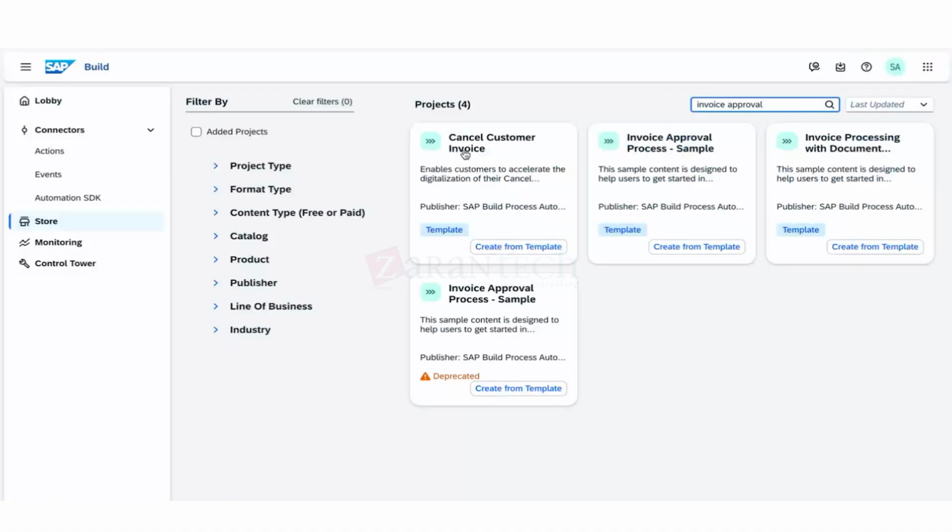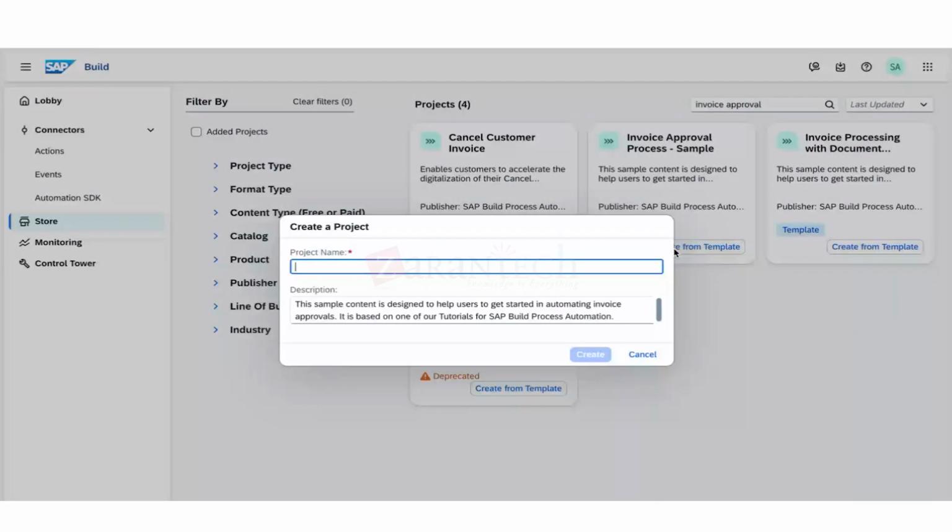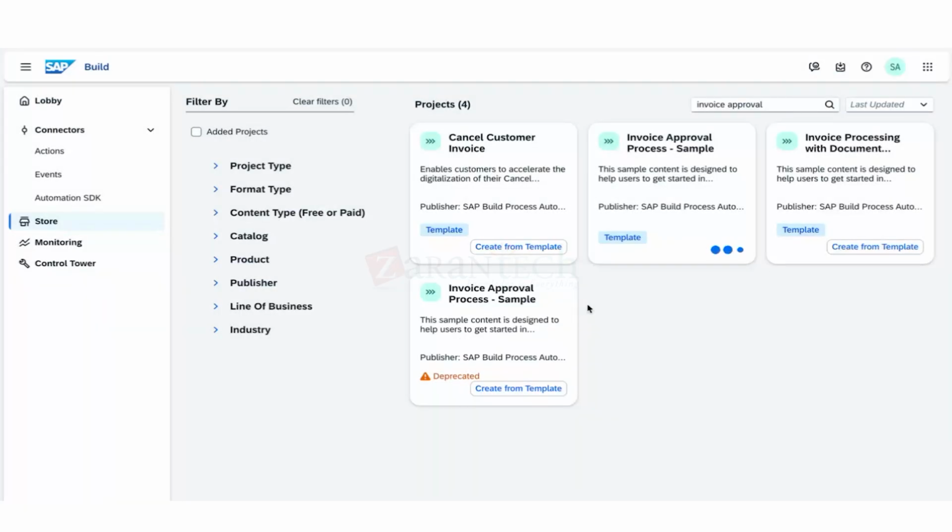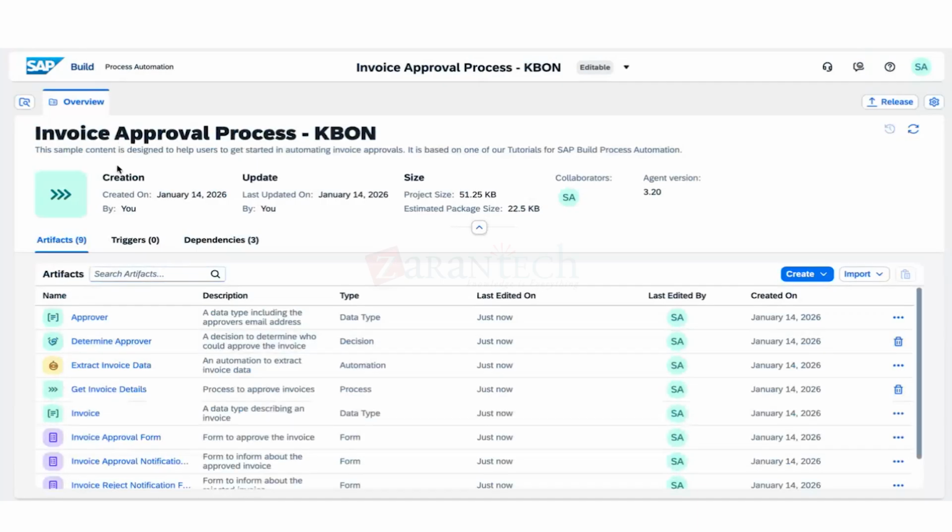See, there is a cancel customer invoice processing with the document. That is a different thing. But if you can see the invoice approval process, this is the one. If you create from the template, it is the same process. For example, here I'll give a name and create. See here, this is the invoice approval process.